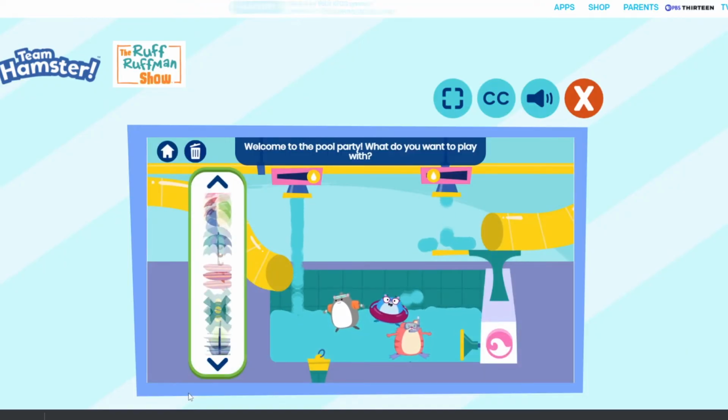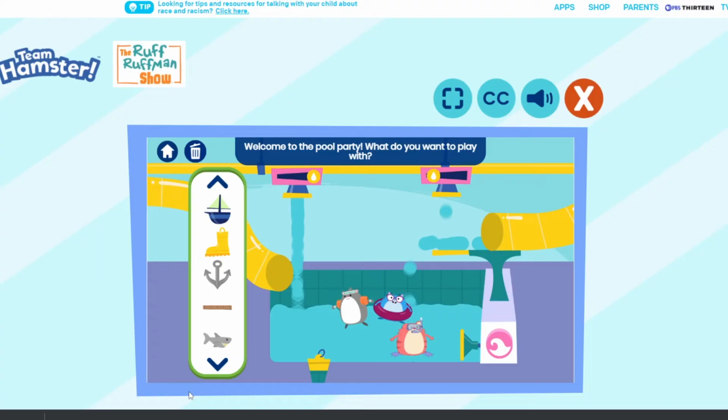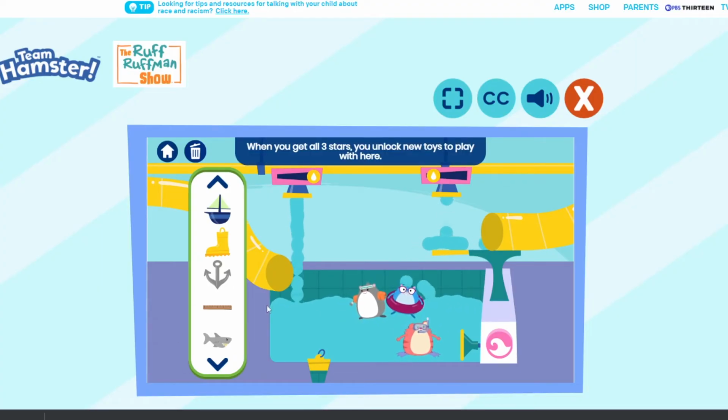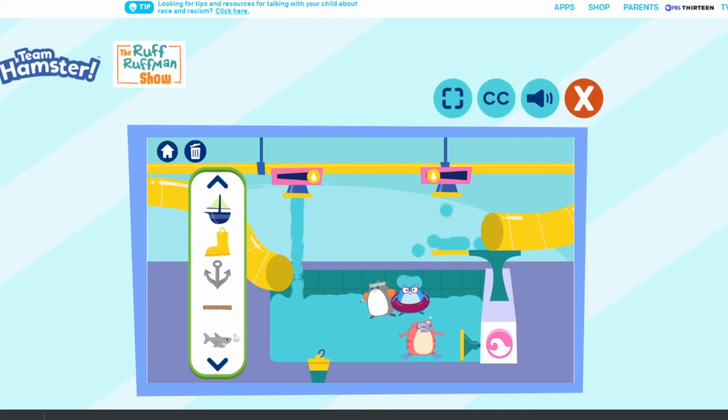Welcome to the pool party. What do you want to play with? When you get all 3 stars, you unlock new toys to play with here.